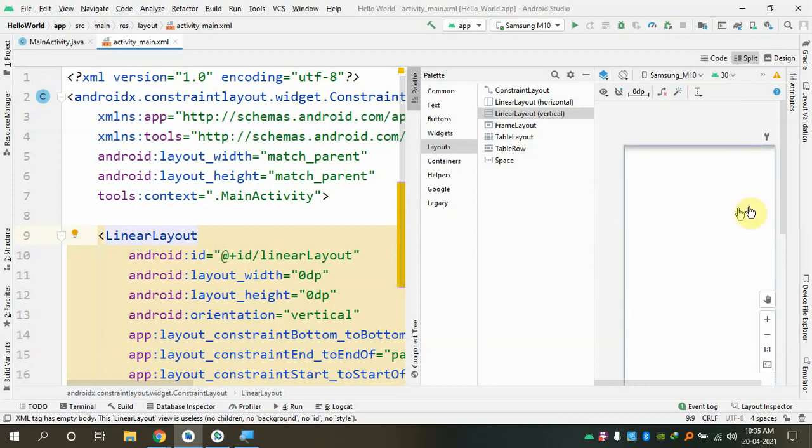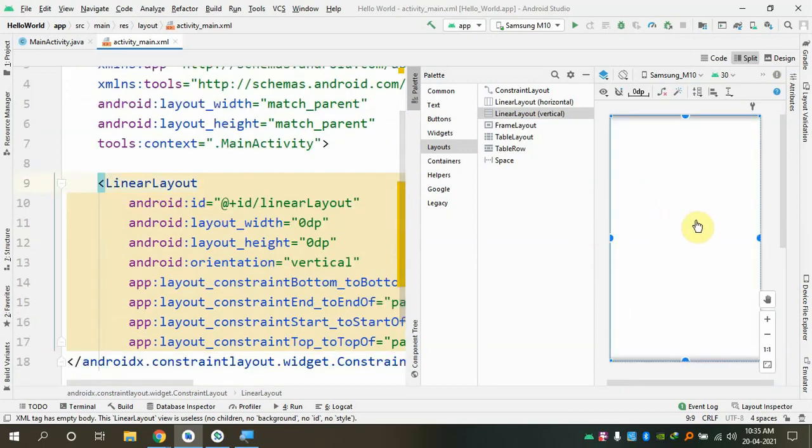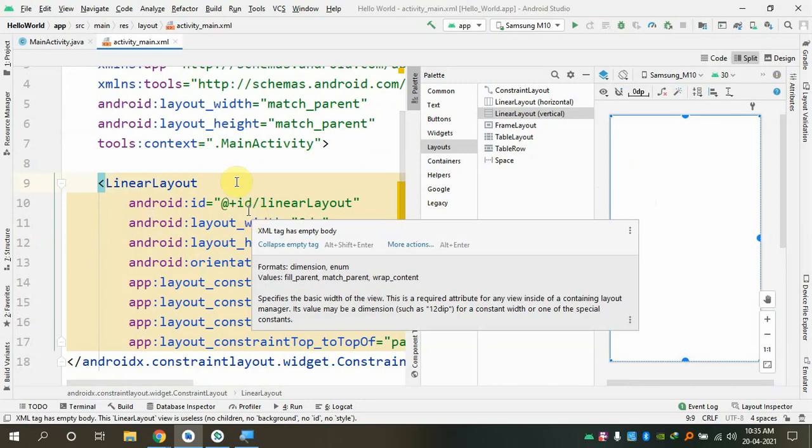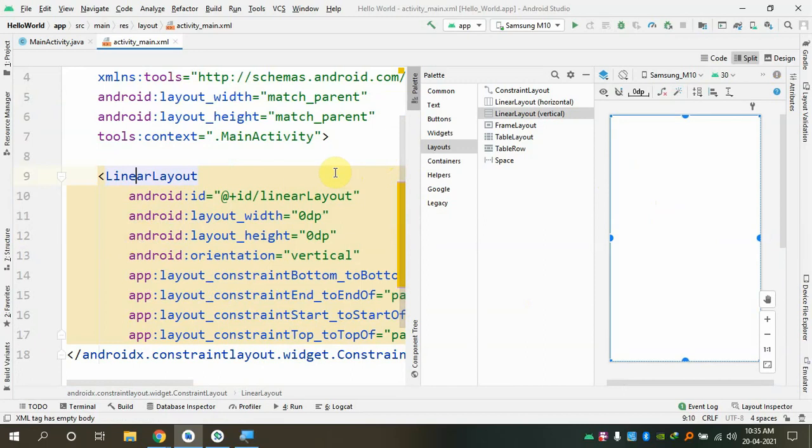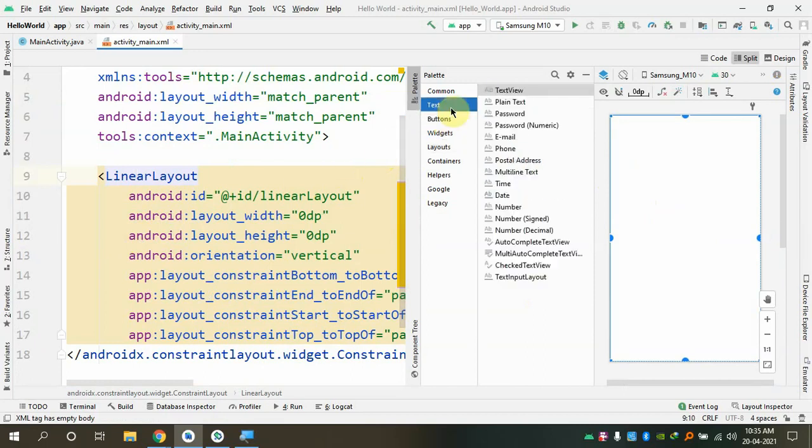Right now, when I click on it, who am I talking to? I'm talking to the linear layout. So there is a box outside which is constraint layout. Inside that I have linear layout. Now if I drag and drop controls, let's say for example I put a text box. Let me ask the user to enter his name. I'll put one text box here.